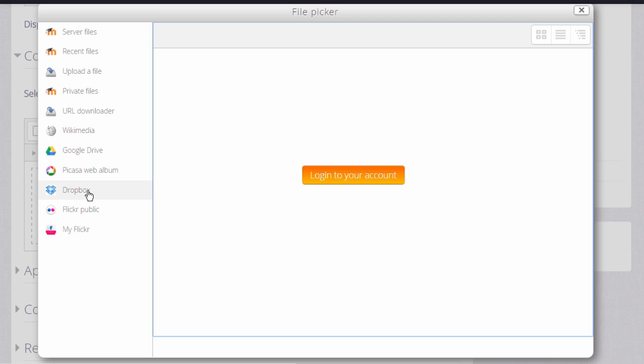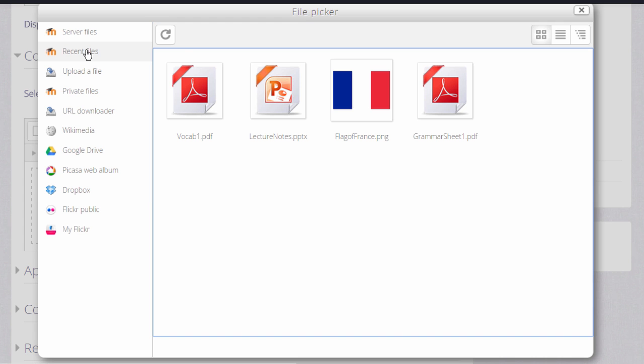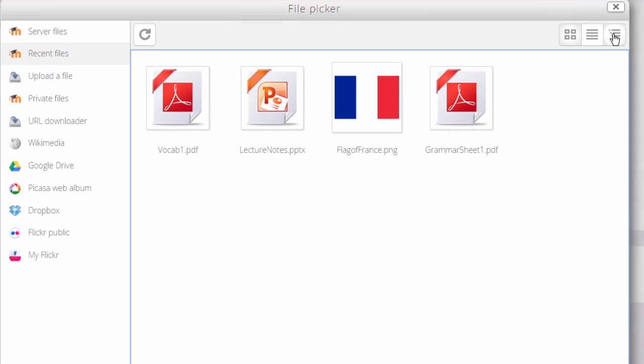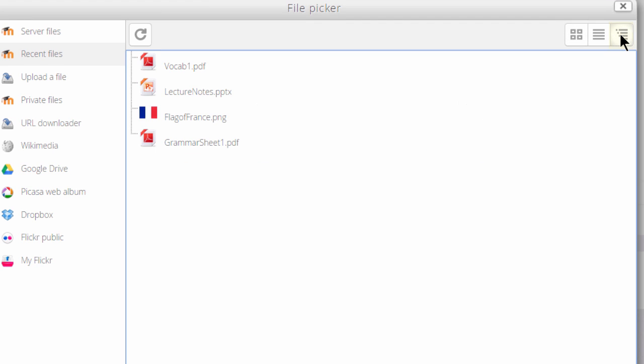The files in the file picker can be displayed in three different ways. And if we click Recent Files, we can see how this works. If you look at the far right, files are displayed like a tree.